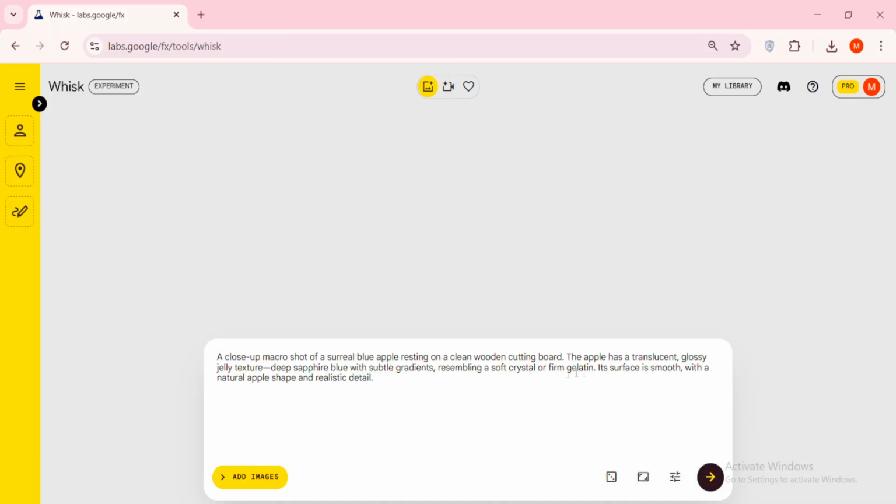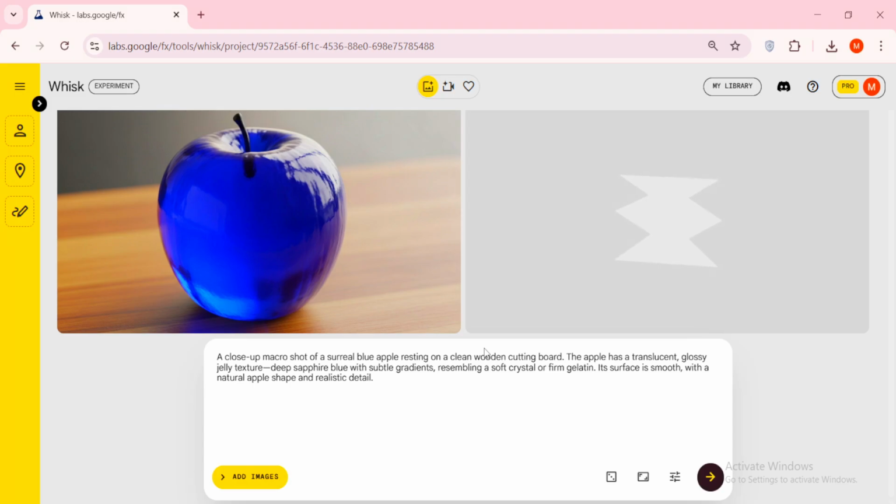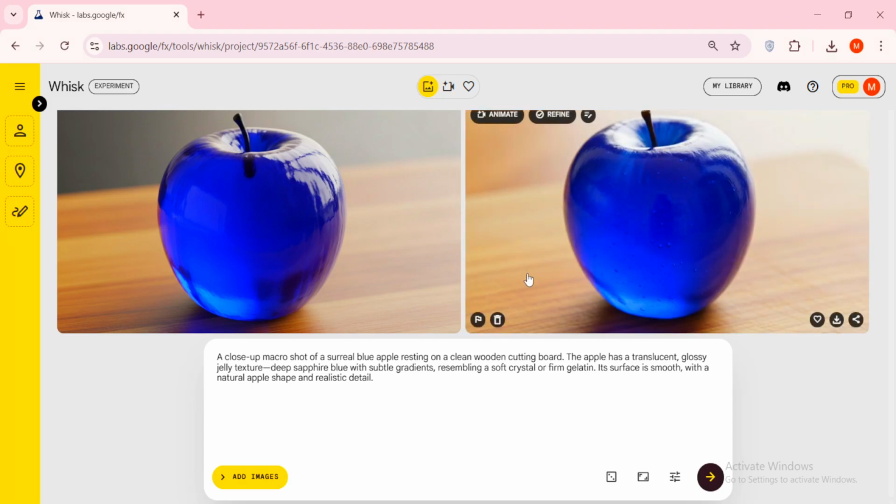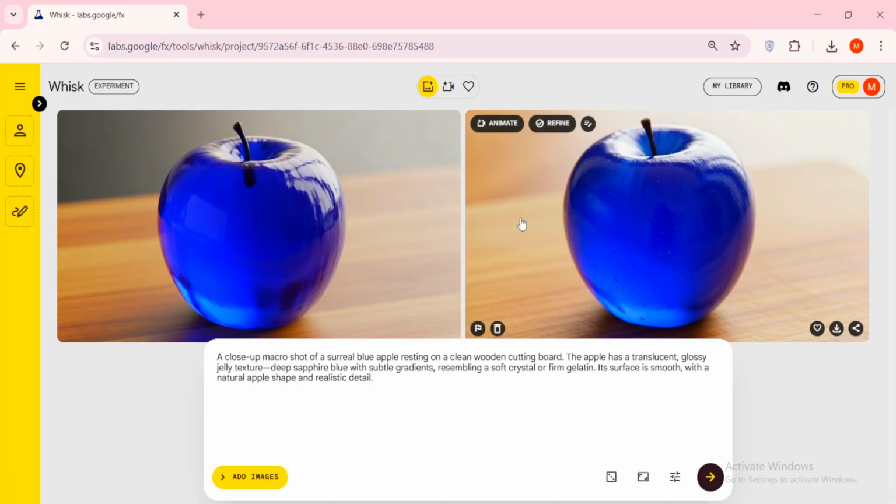Now go ahead and paste the image prompt. It's in the description. Then hit generate. Once it's ready, pick the result that fits your idea best. Whisk is designed for a lot of different AI tools, but when I tried it, I found something interesting, a sort of hidden path that works kind of like VO3.